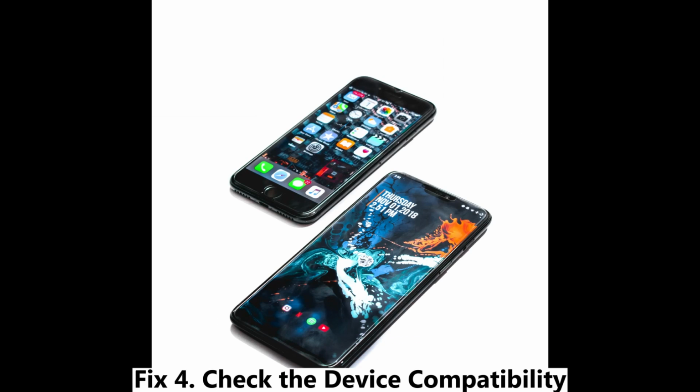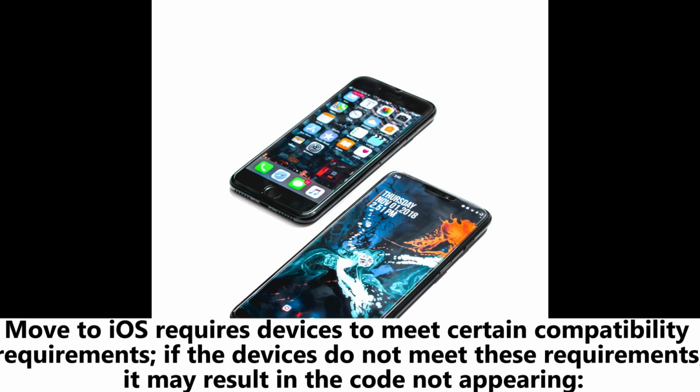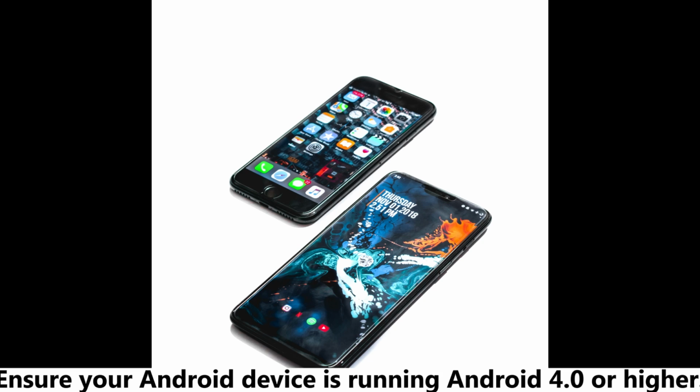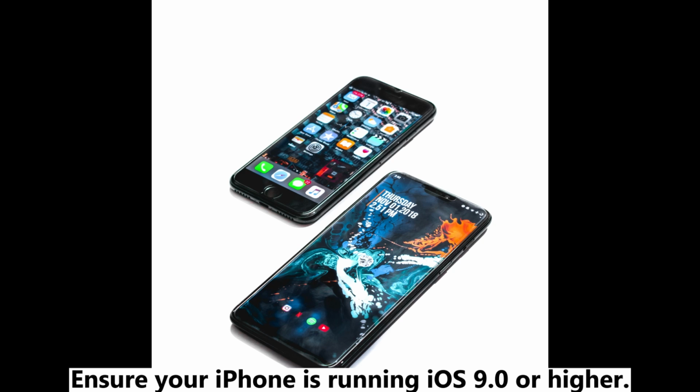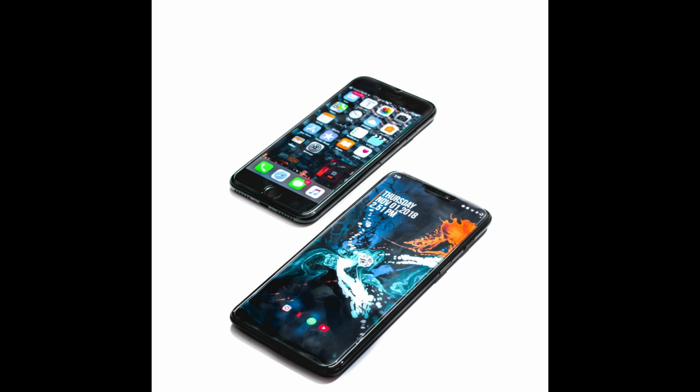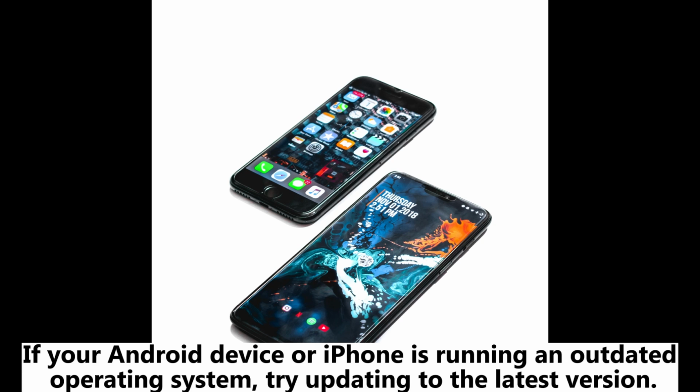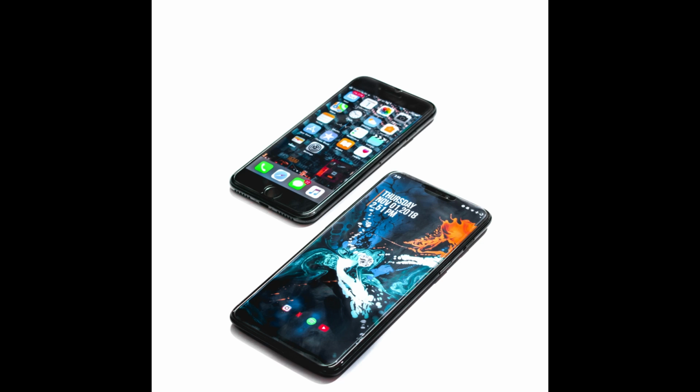Fix 4. Check the device compatibility. Move to iOS requires devices to meet certain compatibility requirements. If the devices do not meet these requirements, it may result in the code not appearing. Ensure your Android device is running Android 4.0 or higher. Ensure your iPhone is running iOS 9.0 or higher. If your Android device or iPhone is running an outdated operating system, try updating to the latest version.